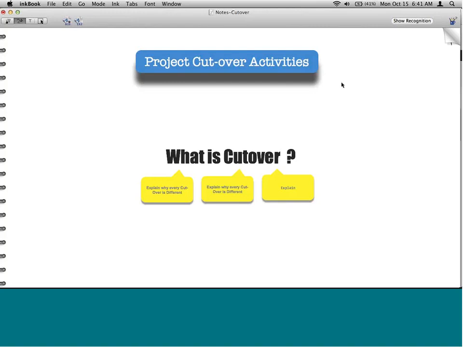The reason why we are going to focus so specifically on cutover is there are a lot of interview questions that come up in cutover activities. This is one area where people test whether you really have experience or not. So that's why I'm focusing on cutover activities. Alright, so what is a cutover?